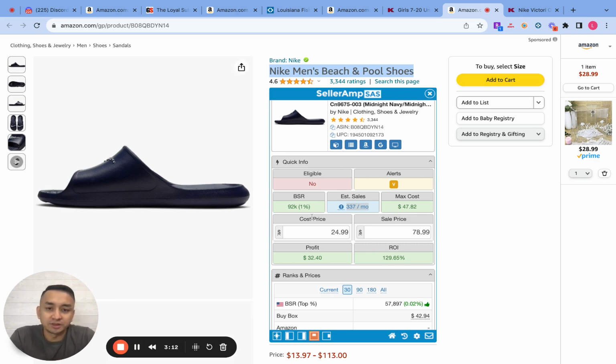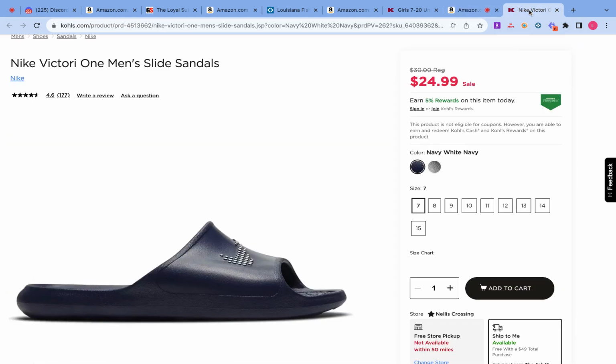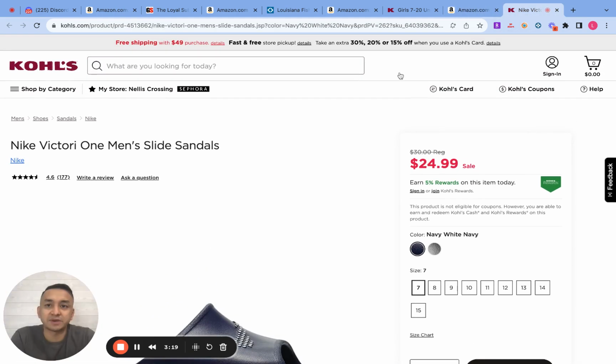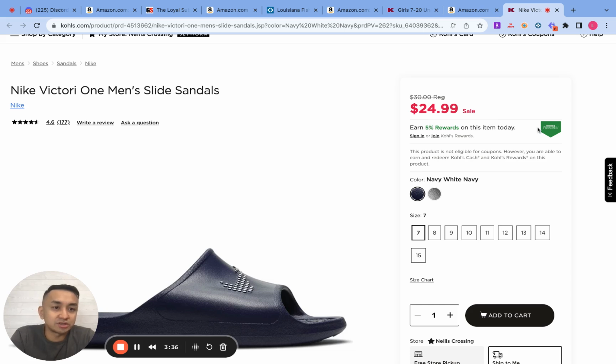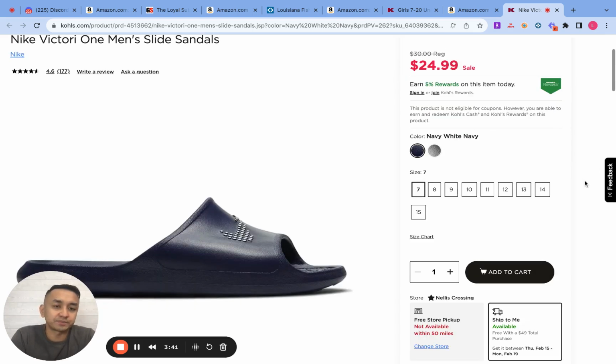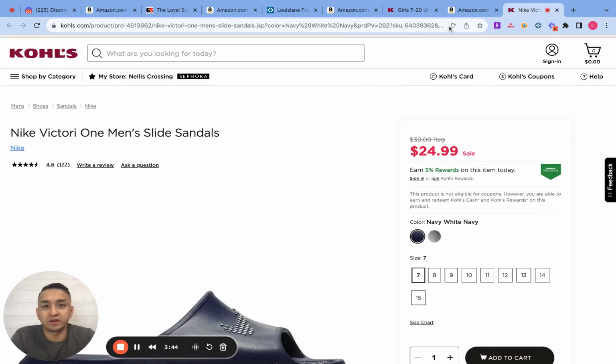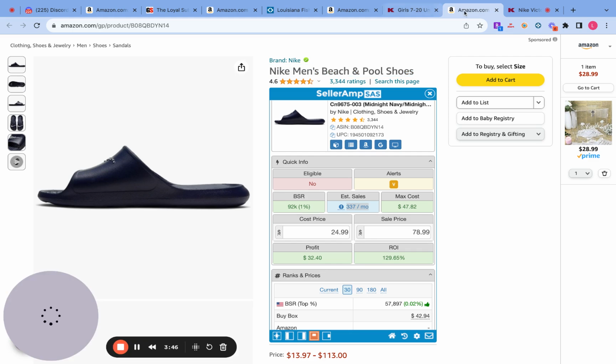So for this one I think it is good, right? It's giving you a high ROI, plus you're getting a lot of cash back from Kohl's. Like here, if you look, it's giving you an extra 30, 20, 15% off if you use a Kohl's card. I think Rakuten is also giving you some type of cash back from Kohl's. And also here, you're getting 5% rewards on your Kohl's rewards. So yeah, you can stack your discount codes and coupon codes for this one.